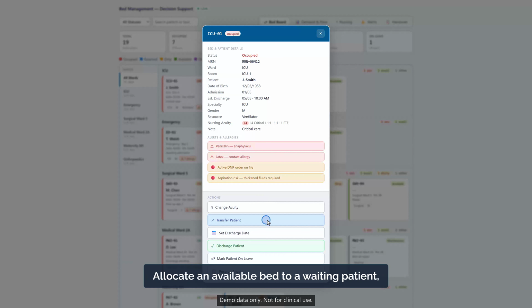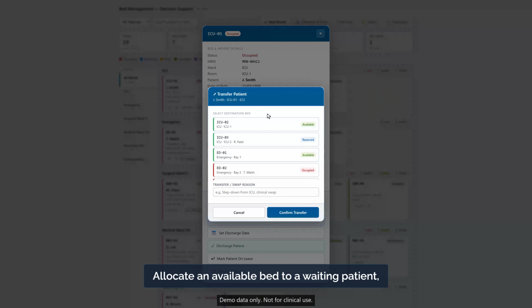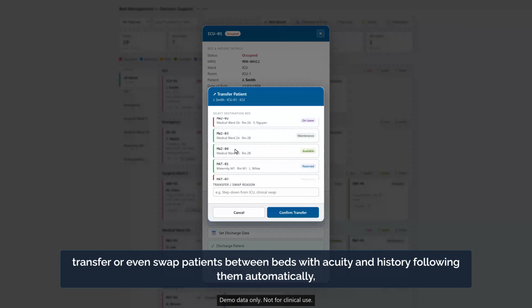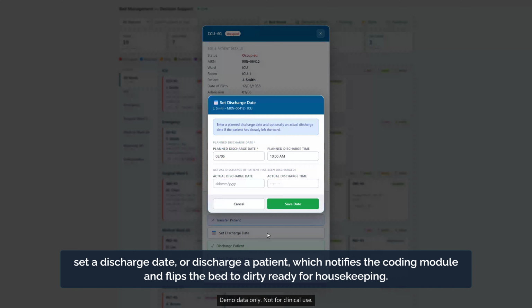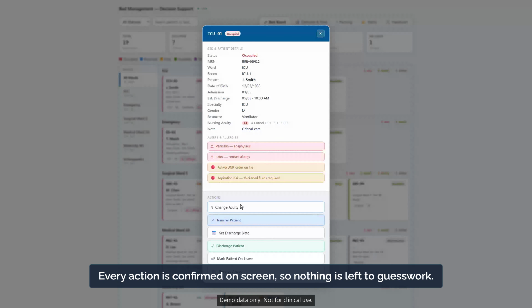Allocate an available bed to a waiting patient. Transfer or even swap patients between beds with acuity and history following them automatically. Set a discharge date or discharge a patient, which notifies the coding module and flips the bed to dirty ready for housekeeping. Every action is confirmed on screen, so nothing is left to guesswork.